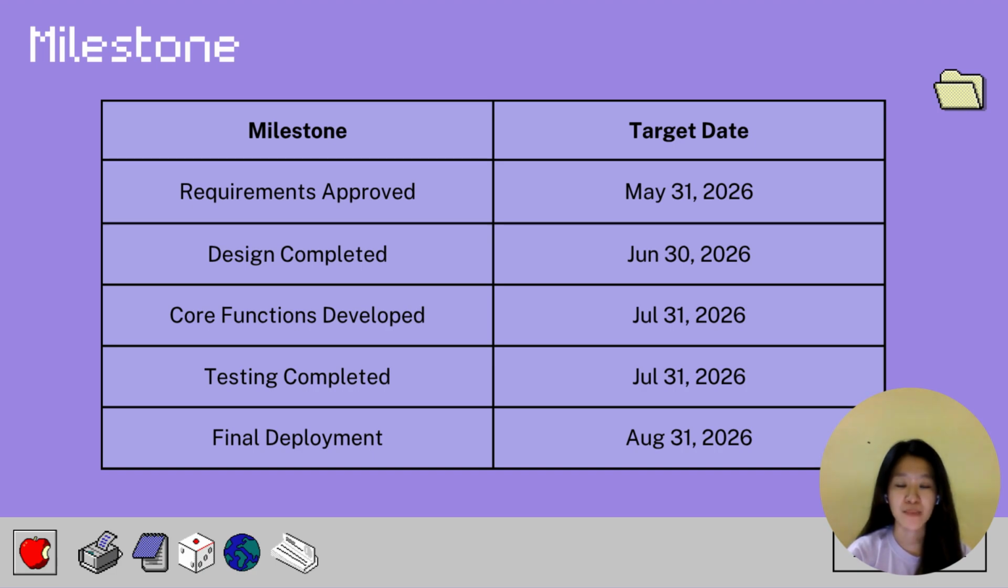This slide presents the major milestones of the project and their target completion dates. The first milestone is requirements approved, which is scheduled for 31st May 2026. At this stage, all functional and non-functional requirements have been identified and approved. The second milestone is design complete, targeted for 30 June 2026, where the user interface, database, and system architecture designs are finalized. The third milestone is core functions developed, scheduled for 31st July 2026.